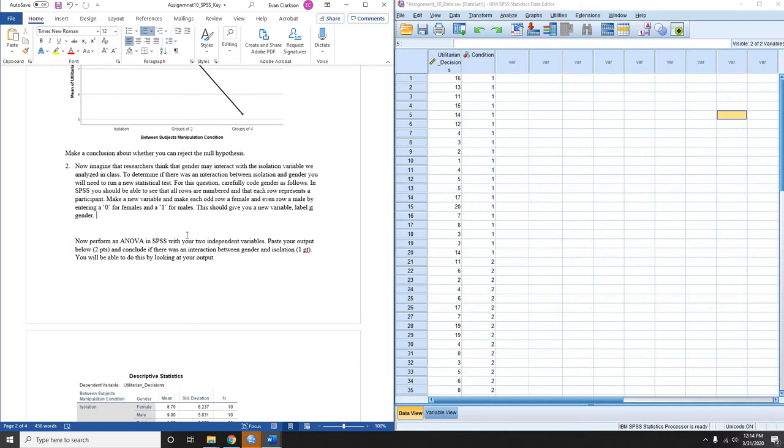In SPSS, you should be able to see that all rows are numbered and that each row represents a participant, right? So we already know that. I want you to enter in 0 for all female participants and 1 for all male participants. All odd rows assume to be female participants, and all even rows assume to be male participants. So 1 is an odd row, right? So that's going to be a 0. And an even row is row 2. So that's going to be a 1. And we're just going to go through it. So 0, 1, 0, 1, 0, 1, 0, 1.